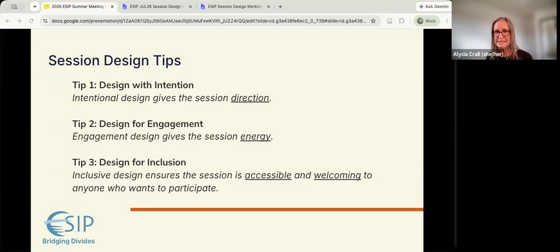Tip 1 is to design with intention. Intentional design helps give the session direction. Tip 2 is to design for engagement. Engagement design will give the session energy. And then tip 3 is to design for inclusion. Inclusive design ensures the session is accessible and welcoming to anyone who wants to participate.